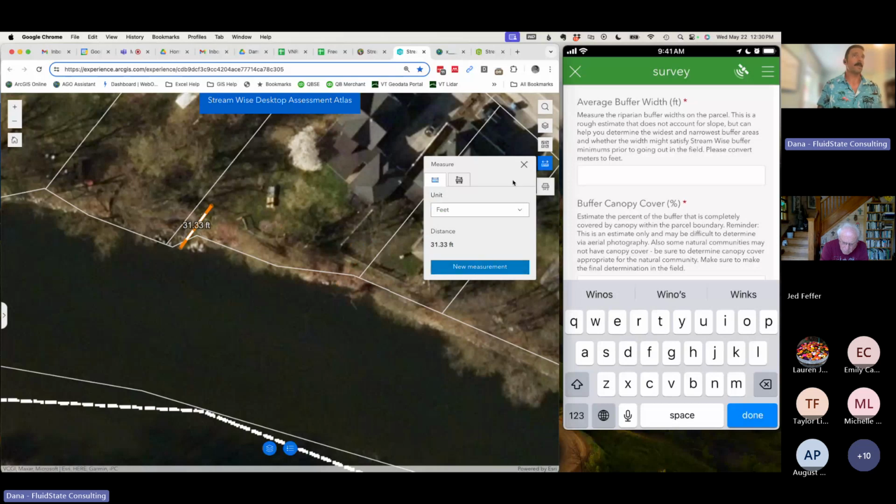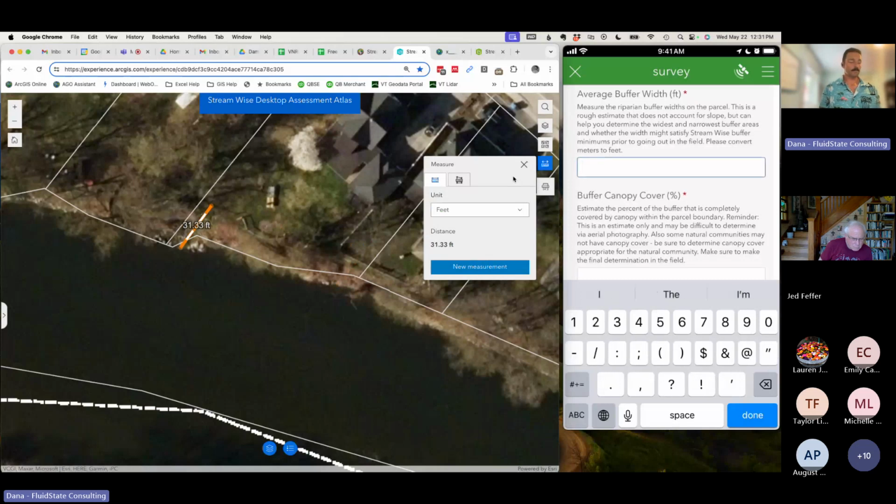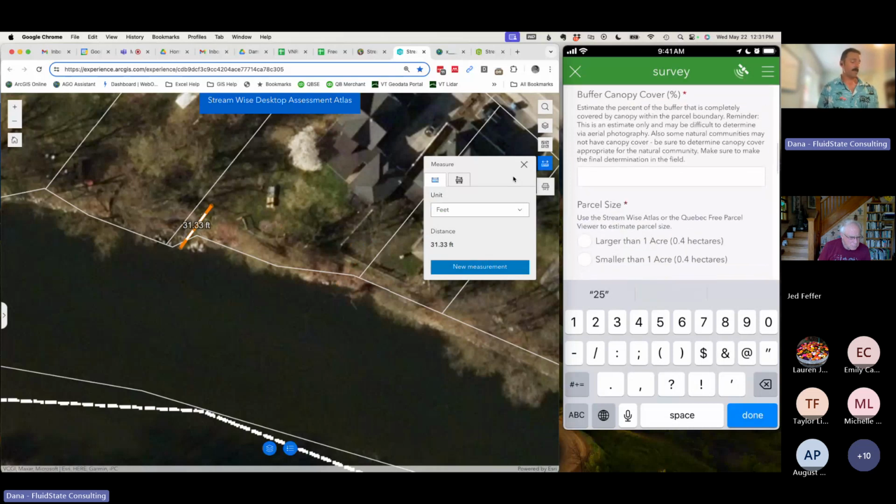And that's how I typically do it. I'll take a few different measurements depending on the parcel size, and I'll try to get an approximate average. This parcel is pretty easy because it's not that big. Larger parcels are going to be more challenging. Again, I think your job as a desktop assessor is to get the best sense that you can of what the buffer looks like, and don't worry necessarily about being super precise on buffer width in all cases. So try to get a general average. So I enter in 25, just typing in 25.